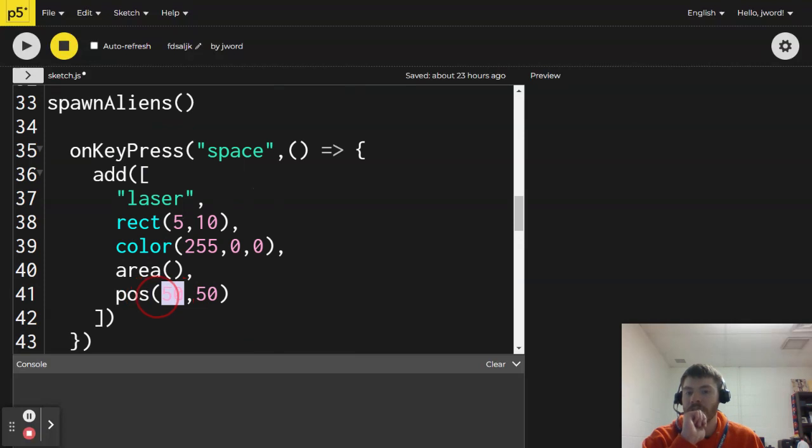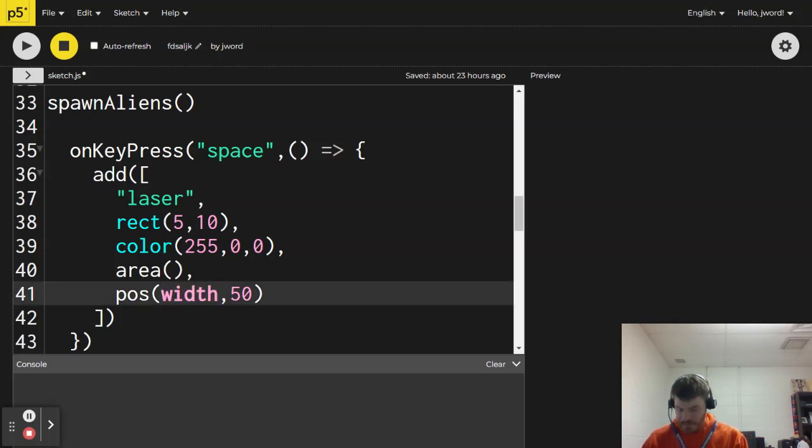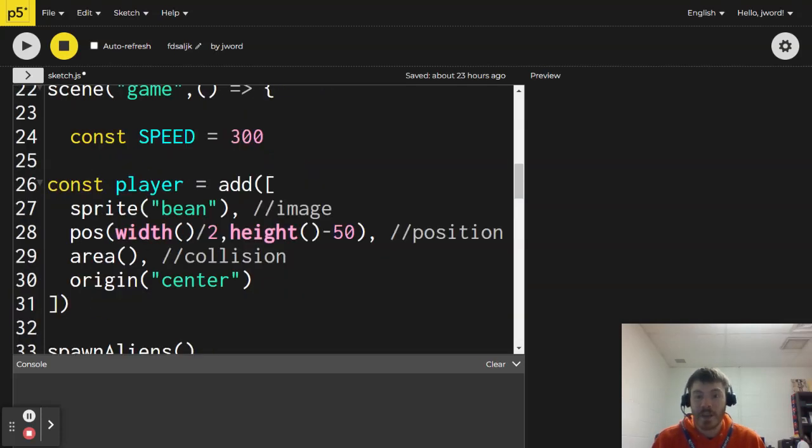So the position for the X value will be in the middle of the screen. I think we're going to want to change that. So width parens divided by 2. And then the Y position will be kind of from the bottom of the screen. Yeah, tell you what, I'm just going to leave it. Yeah, this height parens minus 50. I'm just typing almost the same idea, the same code, as when the player was spawned.